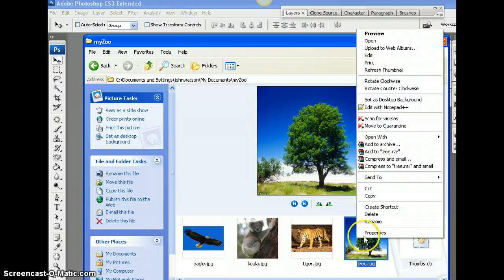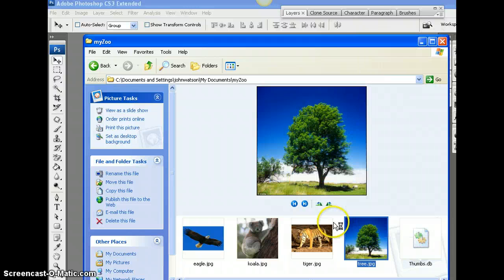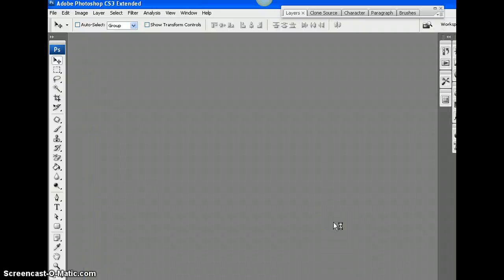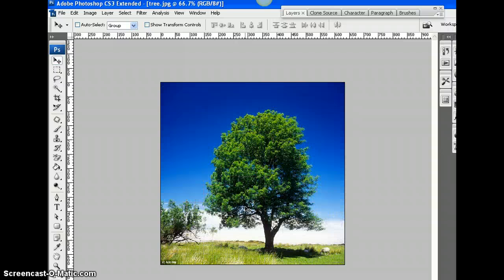So I'm just going to right click on it, open with Photoshop. Boom. Let's see what happens. Brilliant! There's my tree. It's in Photoshop. This is wonderful. I'm just going to get rid of these square lines if you see them, this grid. Control H, H for house. Control H will get rid of that.